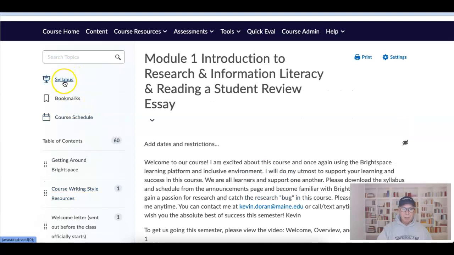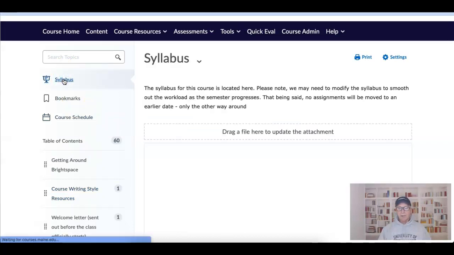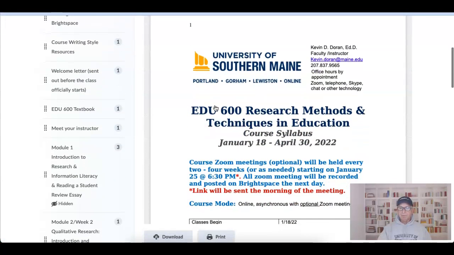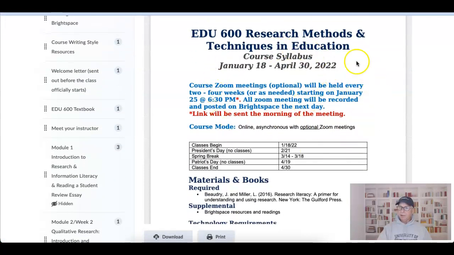So, one more thing before we get going. You can click on the syllabus. I encourage you to take a look at everything that's in here. It goes through the purpose of the course. It will go through the assignments. It goes through the course schedule.